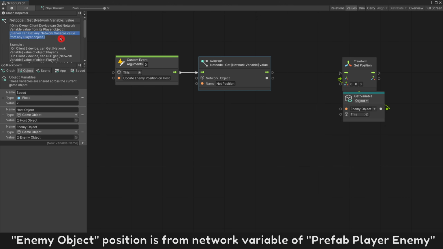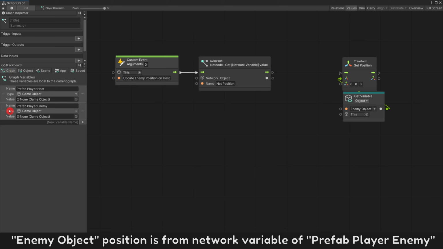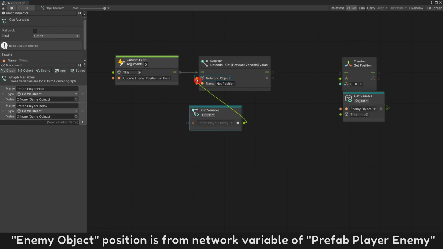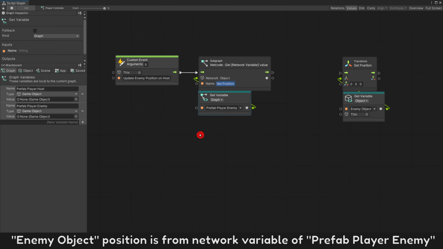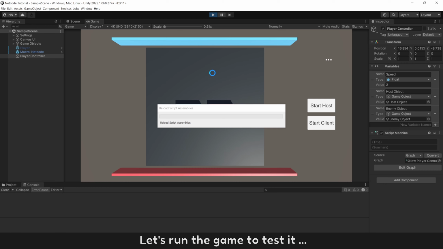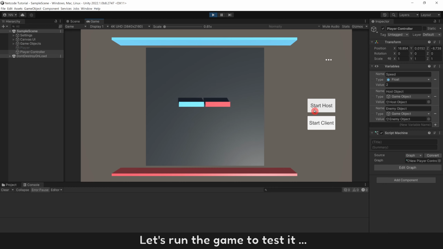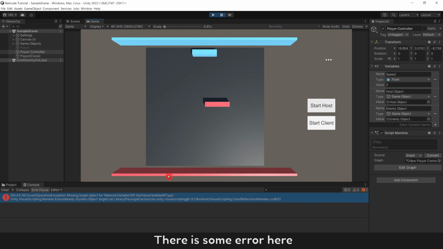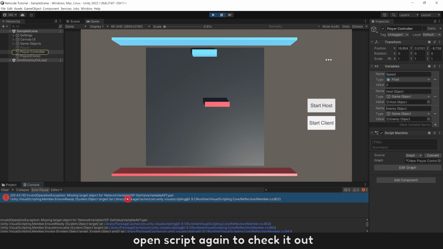The enemy object position is from the network variable of the prefab player enemy. Update the current position of the enemy object on the host. Let's run the game to test it. There is some error here. Open the script again to check it out.